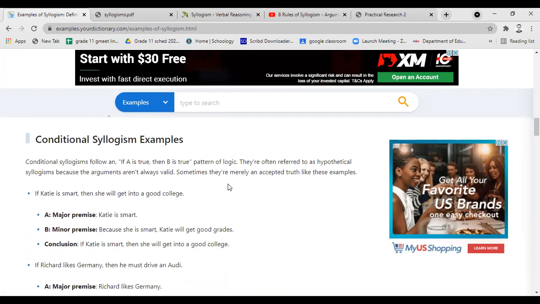Next, let's go to conditional syllogism. What is a conditional syllogism? Conditional syllogism follows the logic: if A is true, then B is true. Again, that is conditional syllogism. Now, let us look at some examples. If Katie is smart, then she will get into a good college. Major premise, Katie is smart. Minor premise, because she is smart, Katie will get good grades. Okay? Conclusion, if Katie is smart, then she will get into a good college.